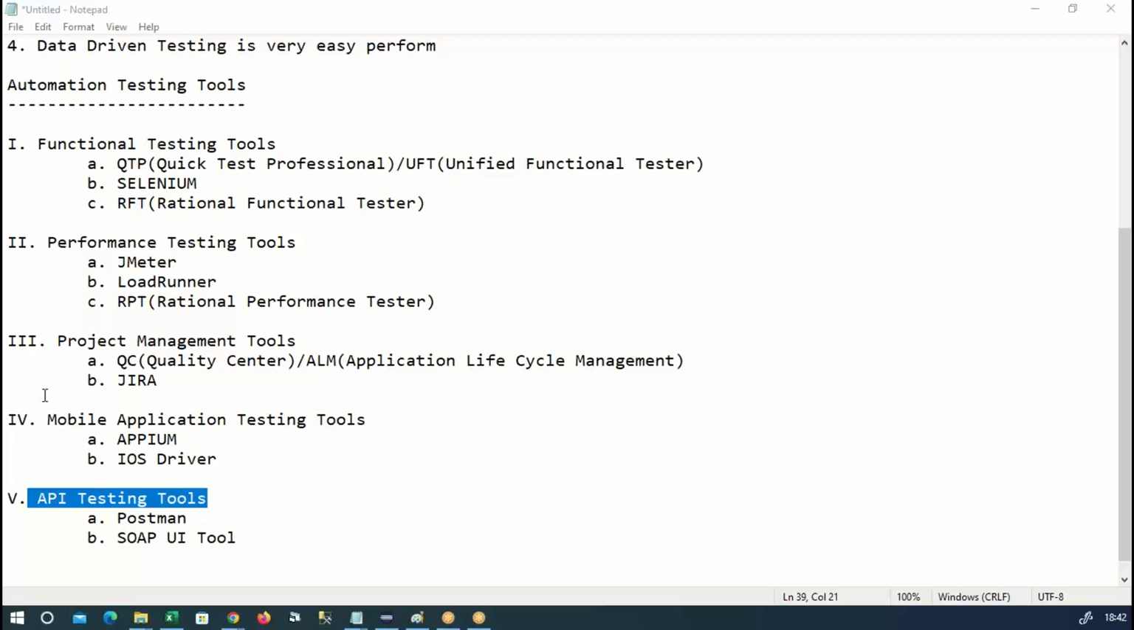Sir, what about API testing? Is it also like scripting type of thing? Coming to that, I'll explain.